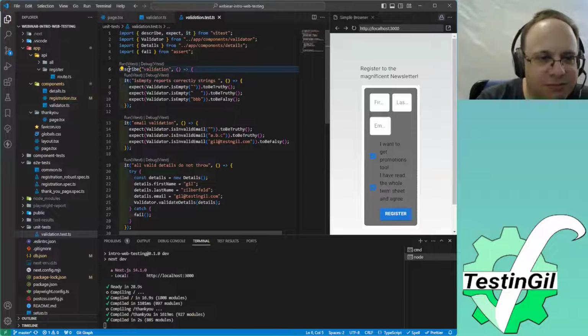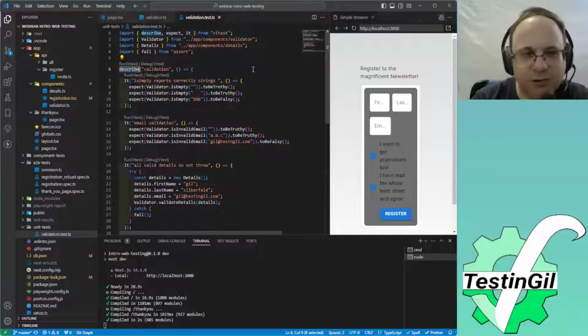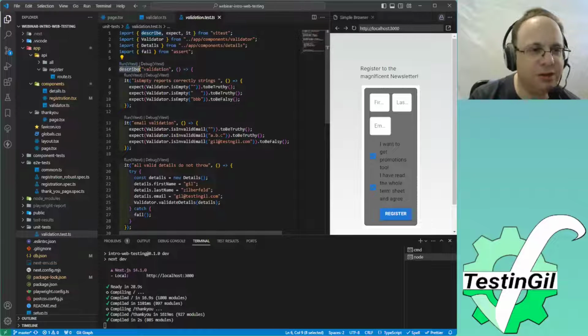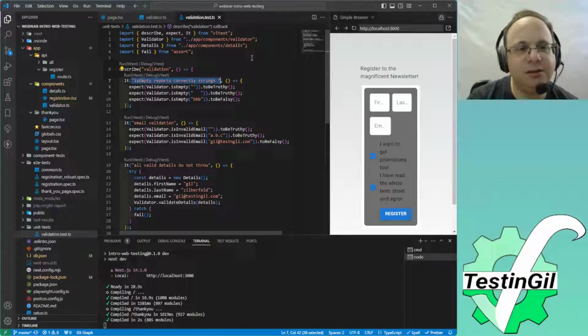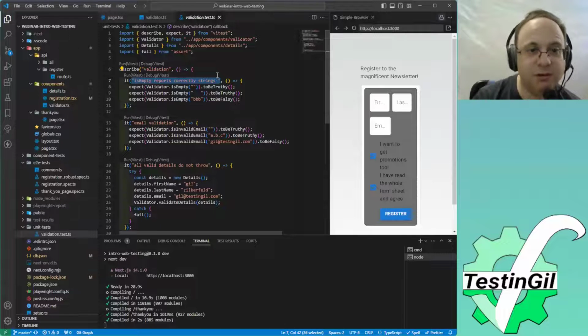If you haven't seen a test framework in JavaScript before, a test suite is called a describe, which gets a string and all the tests in it. A test could be it or test, and it has a description. This one is checking the isEmpty method, that it reports strings correctly. Basically, this is calling the isEmpty static method, and I'm making sure that if it's empty or full of spaces, it returns true, and if it has something in it, it returns false.